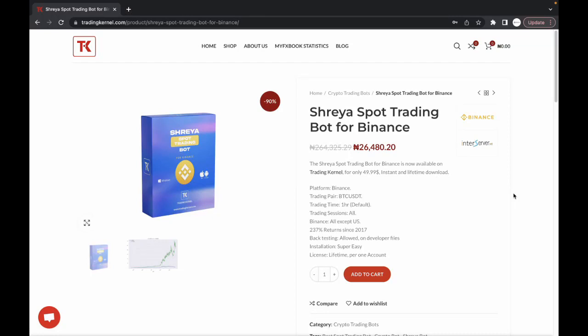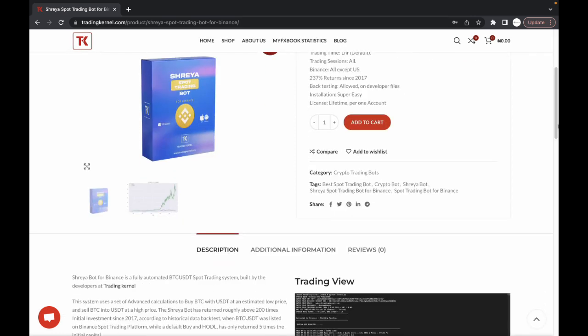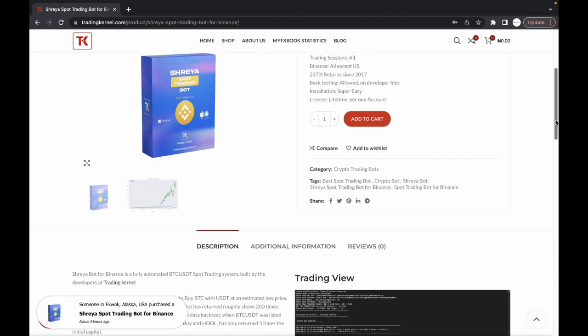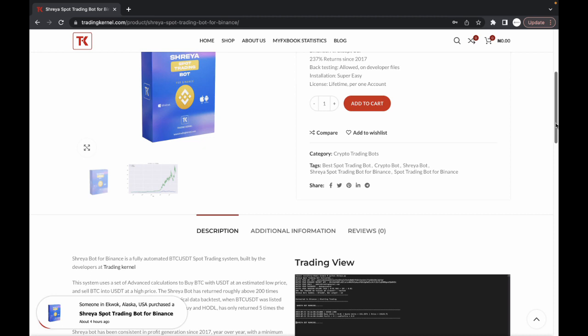So the first thing we're going to look at here is a little bit about the Shreya Spot Trading Bot for Binance. The Shreya Spot Trading Bot is basically a fully automated spot trading system built by us at Trading Kernel, and it uses a set of advanced calculations to buy BTC with USDT at an estimated low price, and then in turn sell BTC into USDT at a high price.